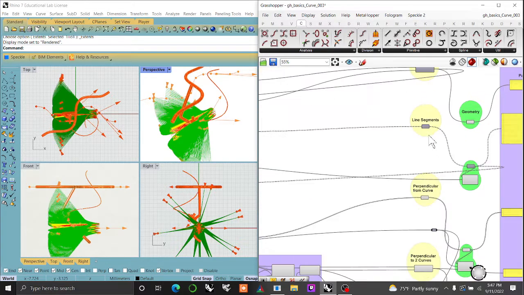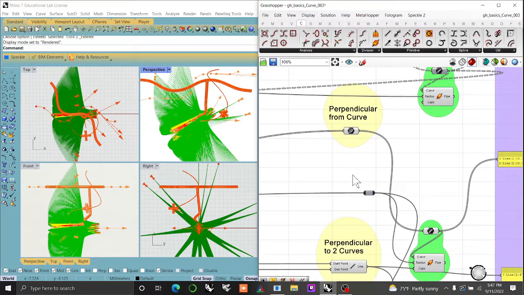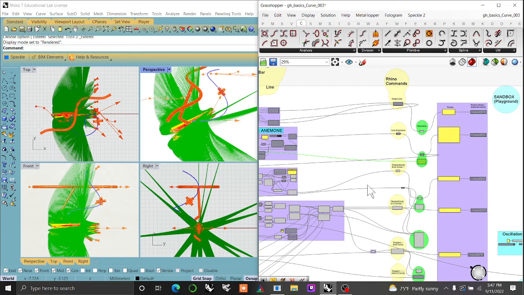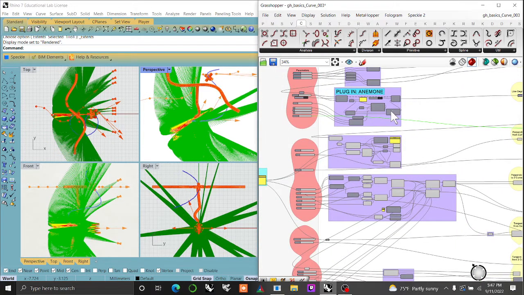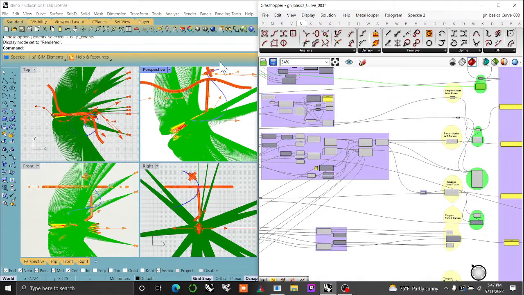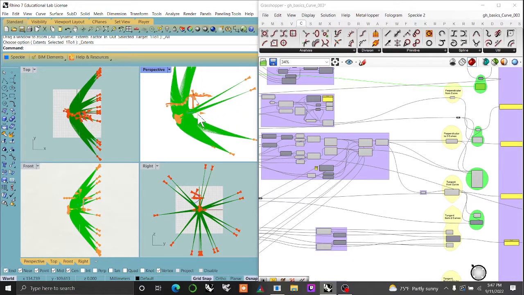But basically, I just ran down the list, did line segments, did perpendicular from curve. What I do is I output the geometries, but I also show the functions and how to come to that function through a little bit of scripting. The purple are where the scripts are, the reds are where the parameters are. And I'm just going to zoom out here so you can see that things are being generated in a more complex fashion.